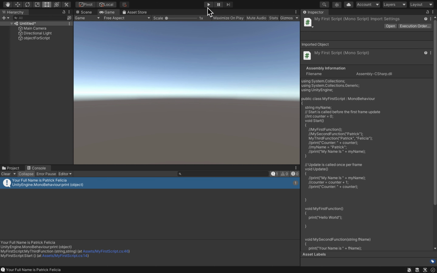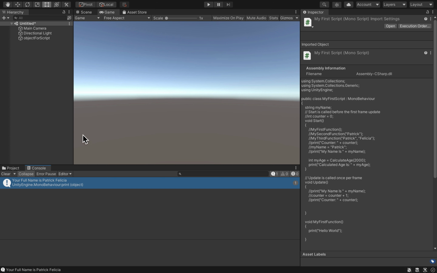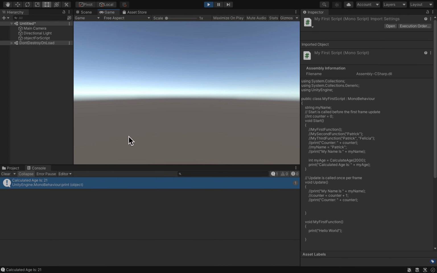So again, I'm going to play the scene right there. And when it has started, you can see that the calculated age is 21, which is correct. So again, this is working.